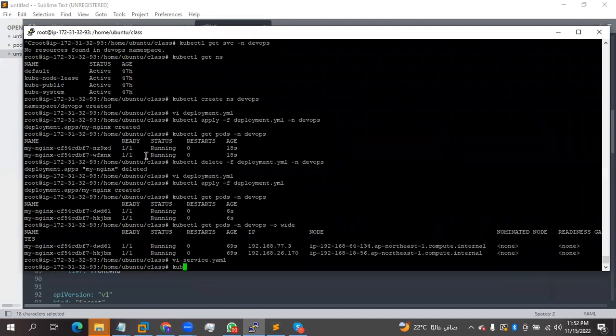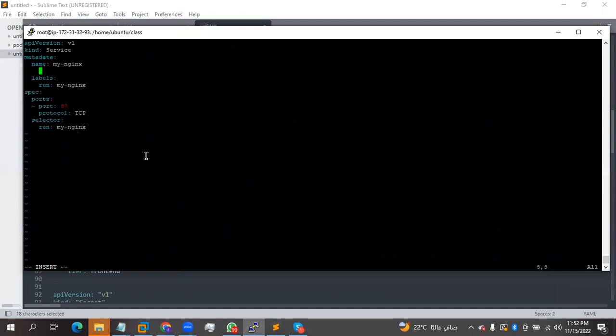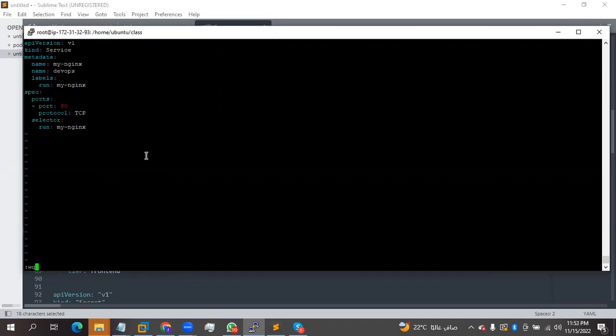Then you do kubectl apply. Oh, I didn't put, sorry. Let me put the namespace anyway. Let me add the namespace as well. I'm deploying to the DevOps namespace. Sorry, my bad. Namespace.